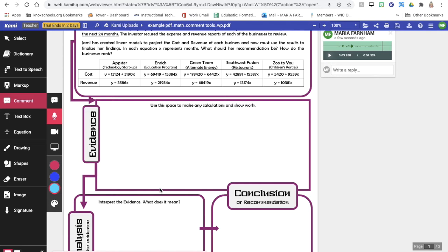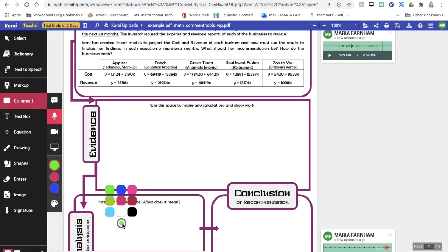I have a lot of students who wouldn't be able to easily write that out in a sentence, but they could easily tell me with their words. So they can use this voice comment also, and they can come in here and place that voice comment and then actually interpret that evidence, tell me what it means in their own words without having to type it out or write it out in a sentence.